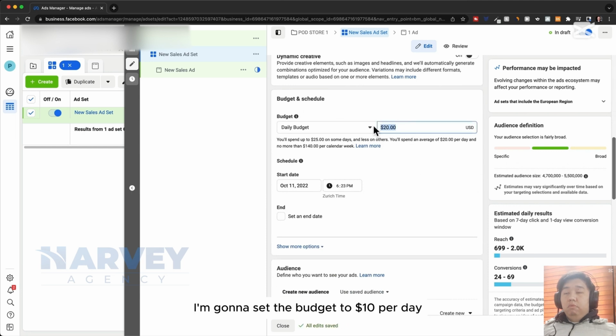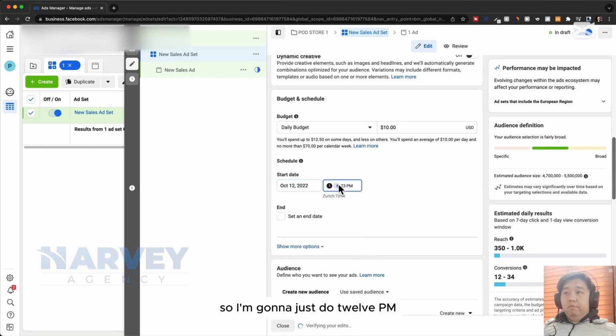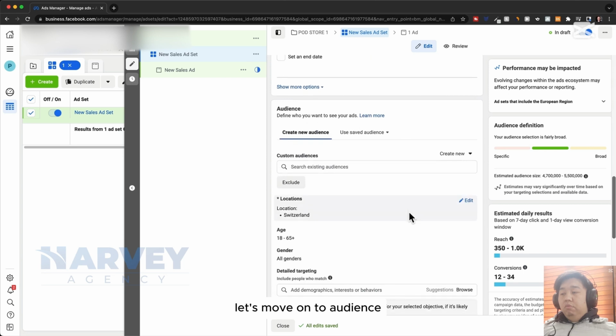I'm going to set the budget to $10 per day and then change the start date to midnight the next day. So I'm going to just do 12 a.m. I'm not going to set an end date because we are monitoring our ads every single day and we're going to kill our ads anyway if they don't work. So I'm not going to set an end date for this ad set. Let's move on to audience.